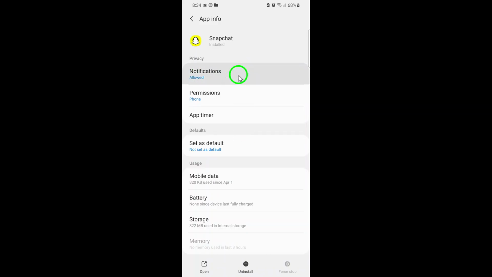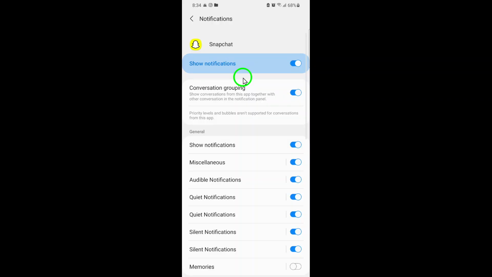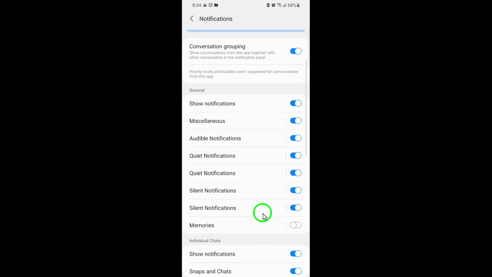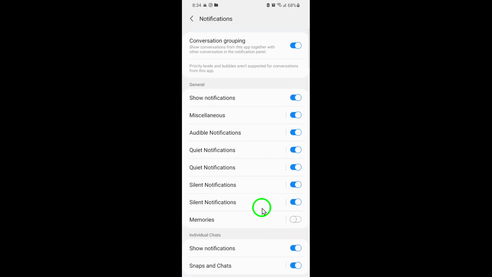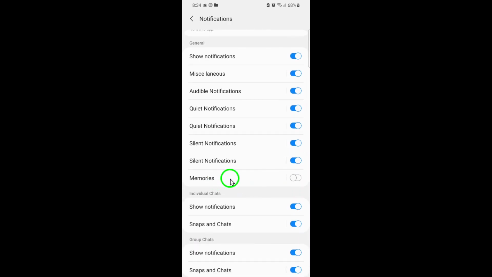Inside notifications, things might look a little detailed, but don't worry. Look for notification categories. This option breaks down notifications into different types so you can manage them individually. Now, under the General category, find the one labeled Memories and tap on it. This section controls how Snapchat Memories sends you notifications.